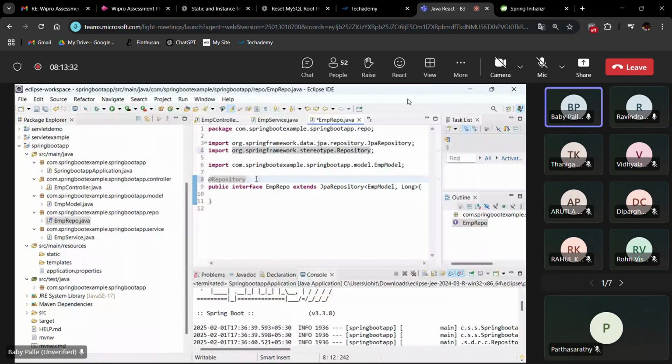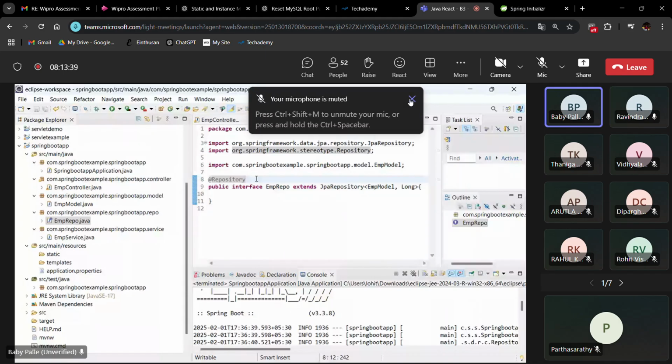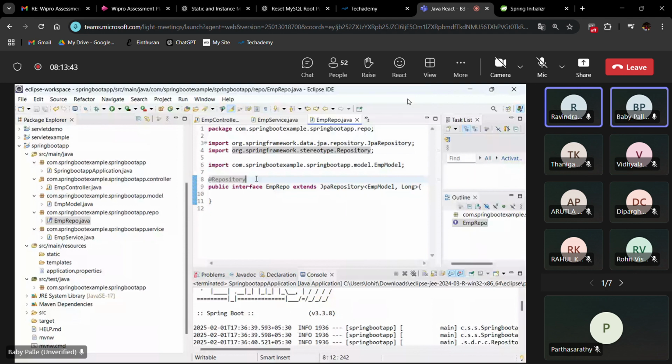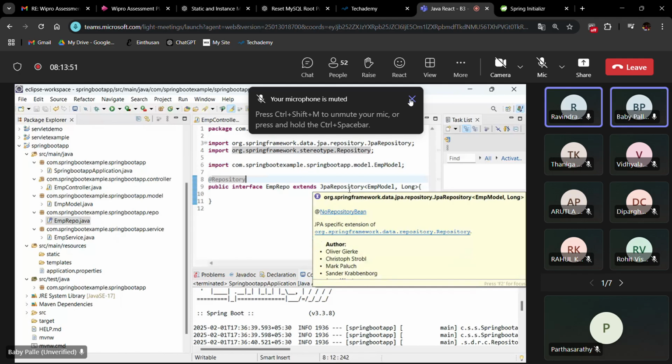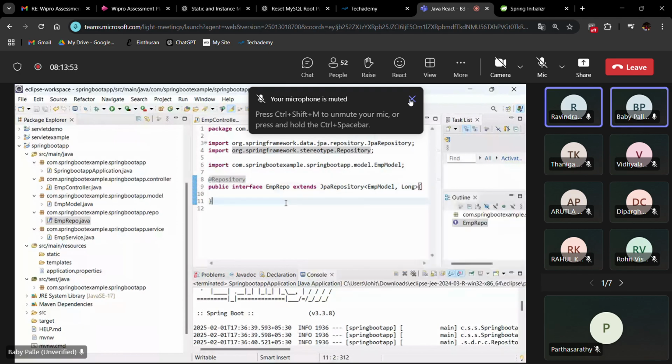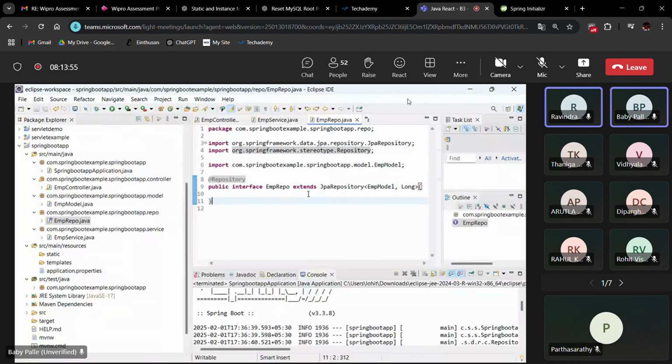In JPA repository, we have save first. Save it, please save it. In JPA repository, we have three different methods to save, to update, to delete records. So JPA repository has three different methods. Here we're not using any queries.